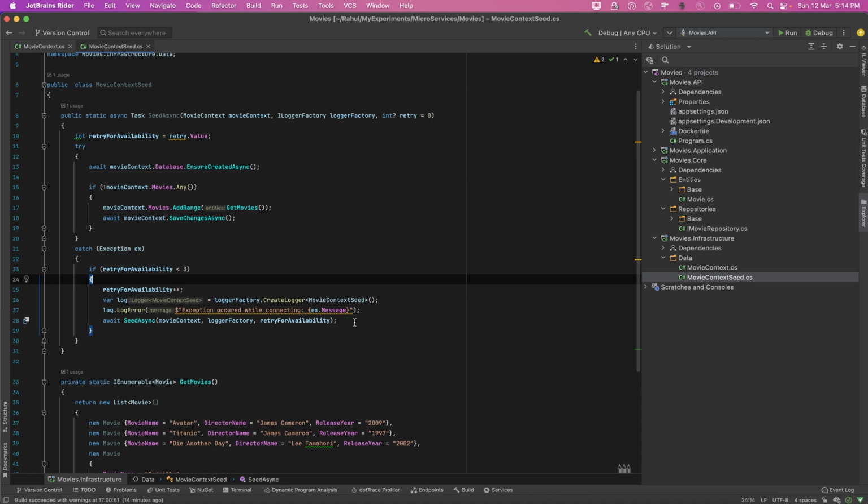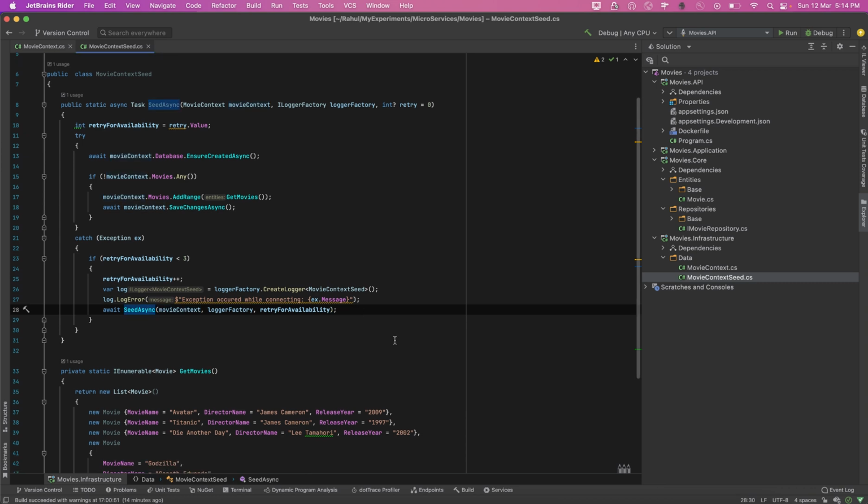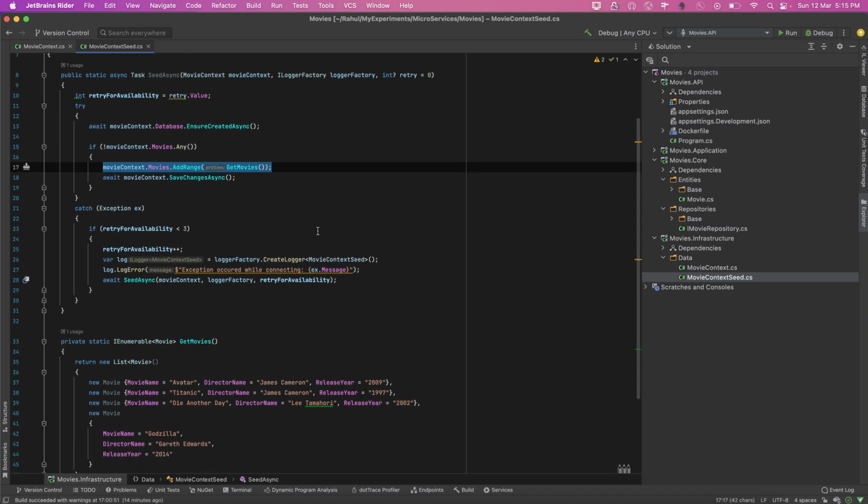And if it at all finds the connection back in, it can go ahead and try doing SeedAsync again, which is basically calling this method again. In which case it can try to seed this data. So that's the setup for this data. Now let's go ahead and do the setup for the repository in the next clip itself.